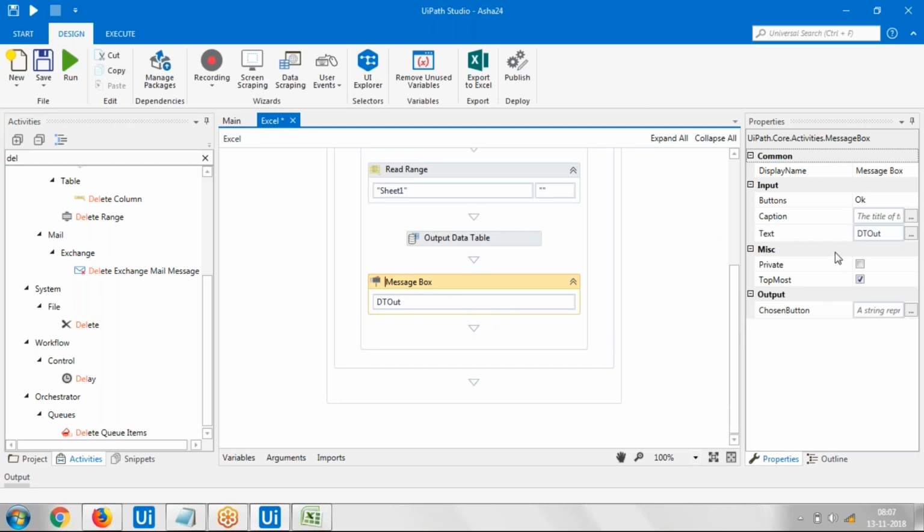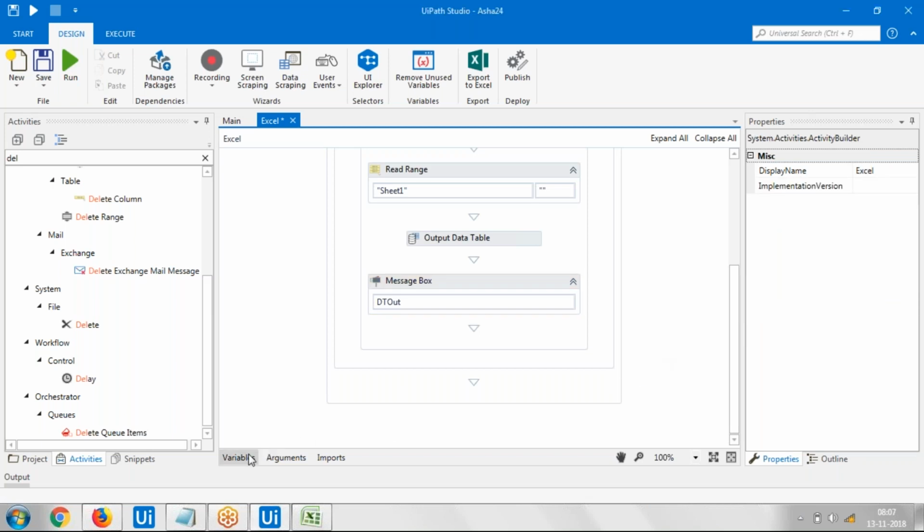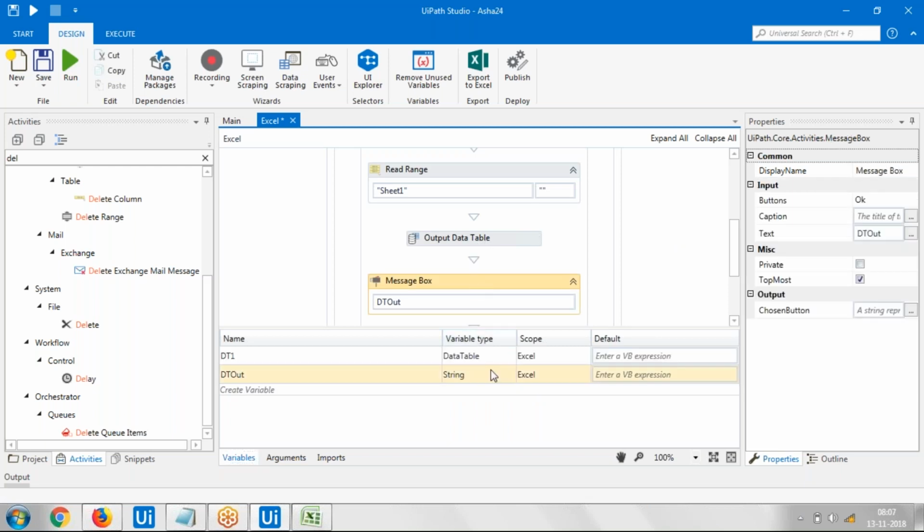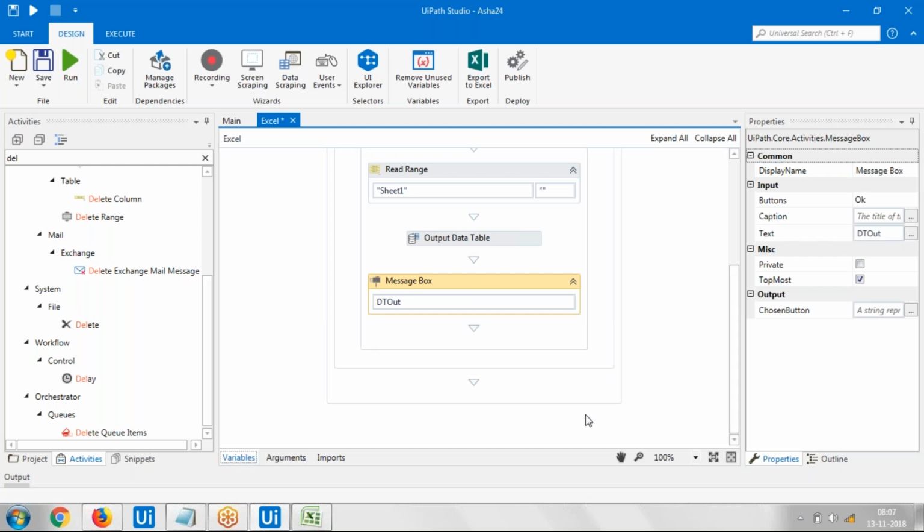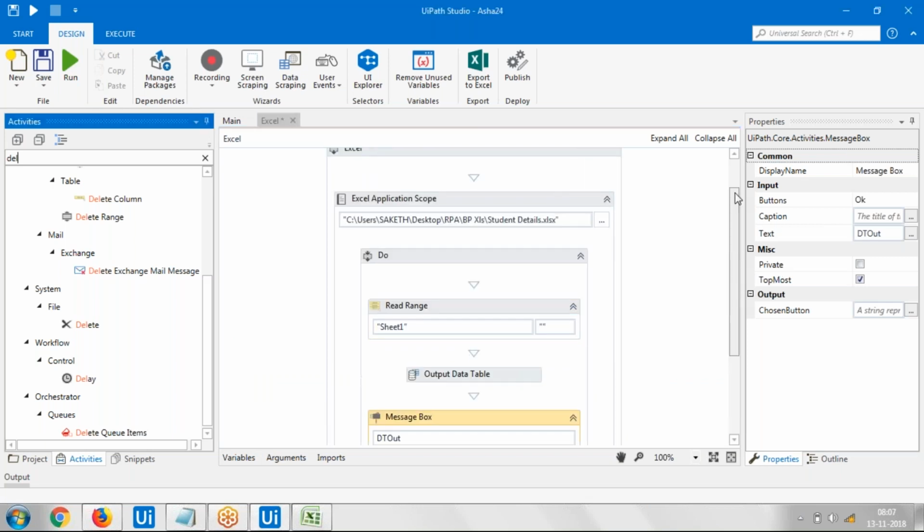One question, Saket. See, the DT out, the data type is data table, correct? DT out is string. See here. DT out is string. Okay, so DT1 input is saved as data table, and the output it is giving as string. It is converting. So will the message come row by row or column by column? You will understand once we execute. Save it. Run.